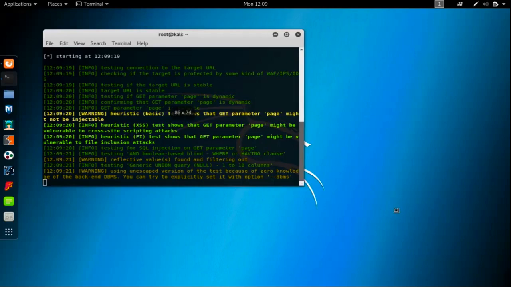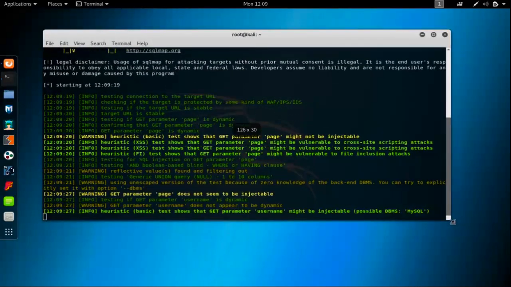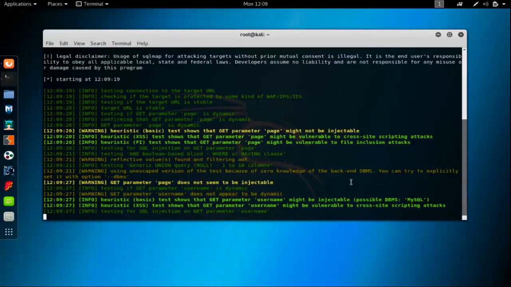Let me make this a little bit bigger so we can see it better. As you can see, it is actually trying to find the vulnerabilities, so we see all the logs in this terminal. For example, it's testing the GET parameter in the page, and it says that it doesn't seem to be injectable. And when it finds something, it will alert us that we have found a vulnerability. If you want to continue, say yes. If you don't want to continue, say no.